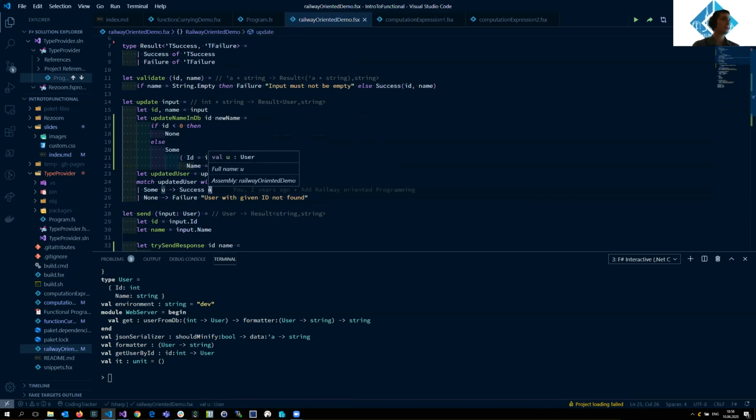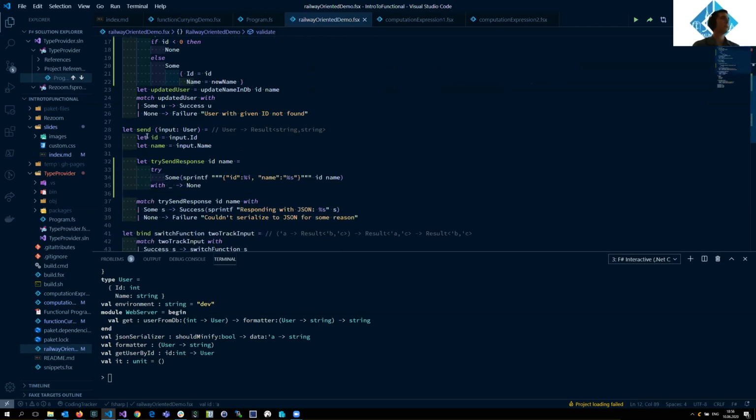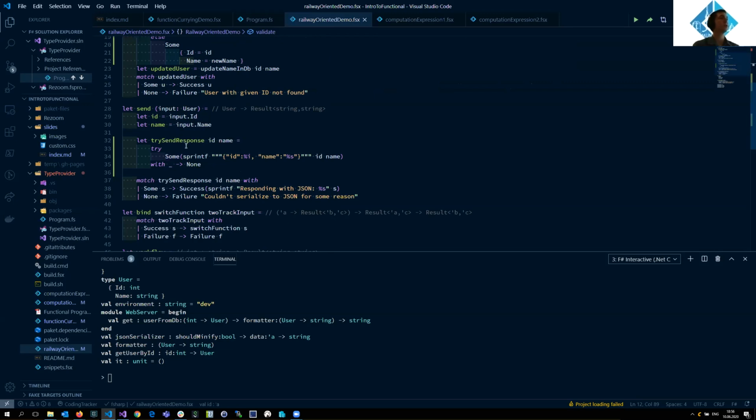In this case, our success is of type user. Up here, our success is this tuple of ID and name. But in both cases, the failure is a string. And the same thing with a send function. We're going to try to send a response. This is an F# try catch, and we're just ignoring our exception. Once again, we're returning some JSON, or in the failure case, we just have a failure string again.